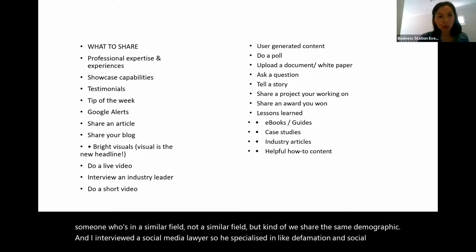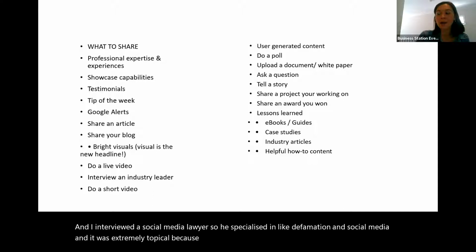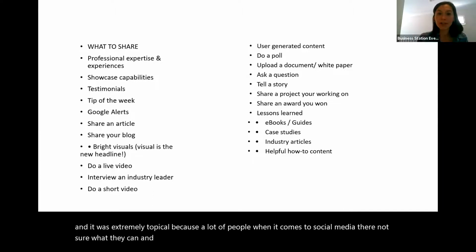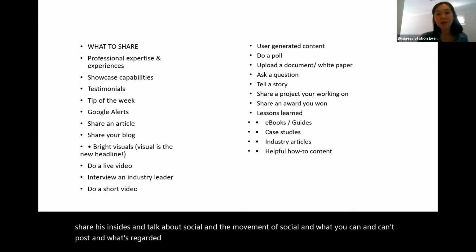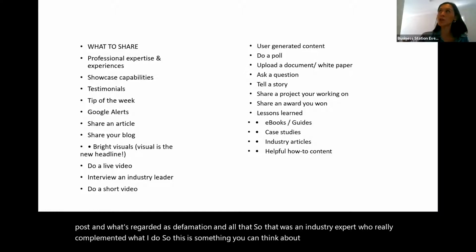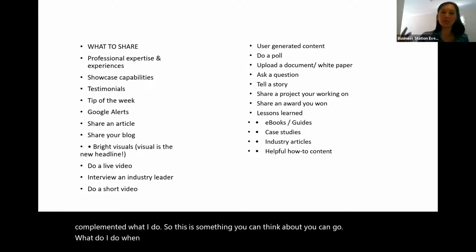It was extremely topical, because a lot of people, when it comes to social media, are not sure what they can and can't post from a legal perspective. So it was really good to get him to share his insights and talk about the movement of social, what you can and can't post, and what's regarded as defamation. That was an industry expert who really complemented what I do. So this is something you can think about. You can ask, what do I do, and is there a strategic partner I can speak to or interview for this content?